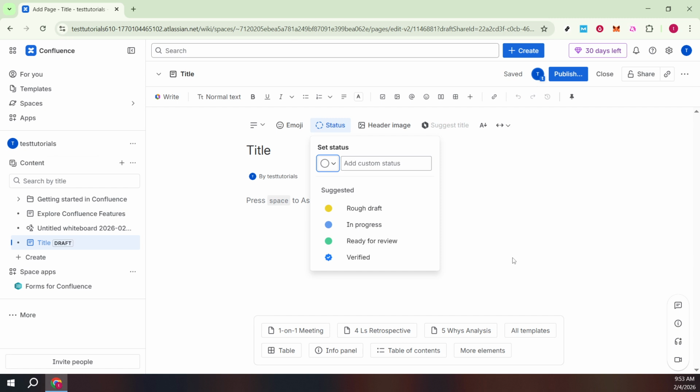That's it. With a title in place and thoughtful statuses, from rough draft to in progress to ready for review and finally to verified, you've built a lightweight approval workflow right inside Confluence.